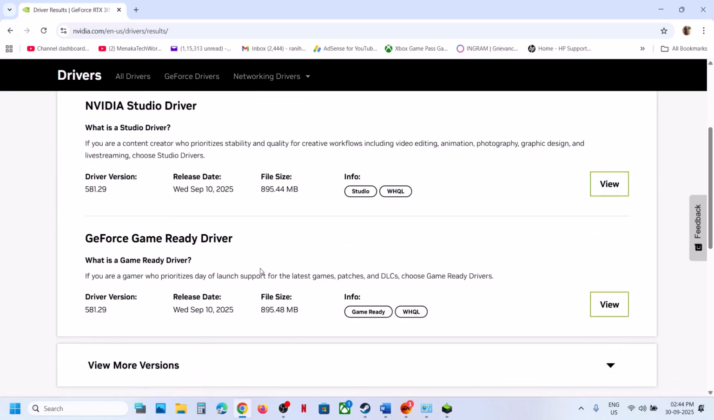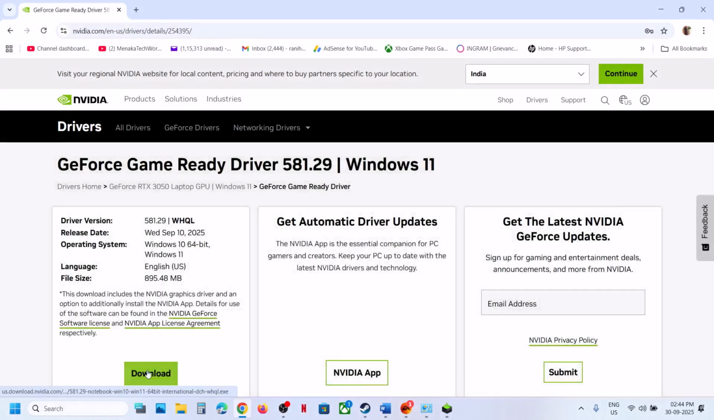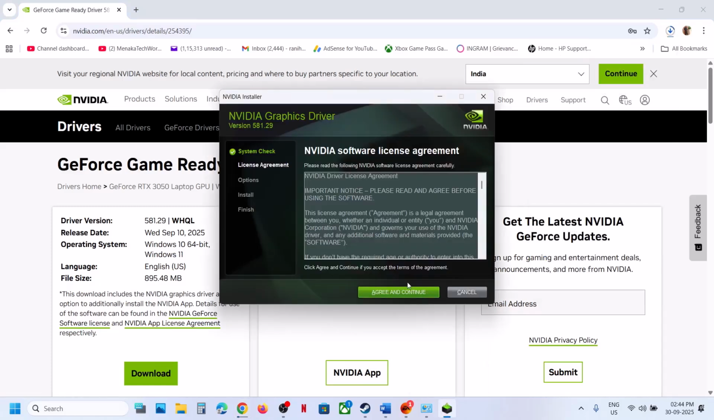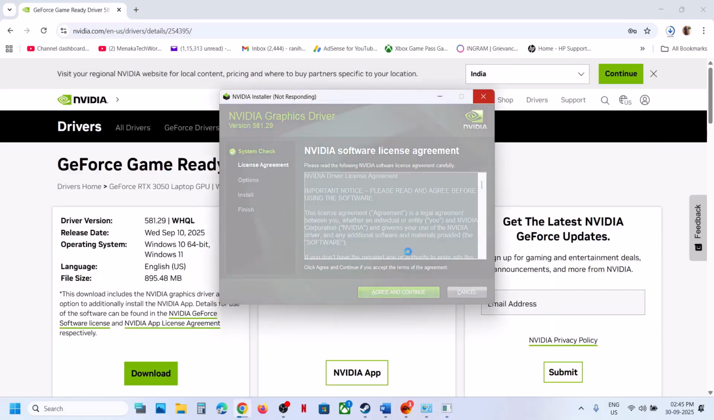And on this page, you will see the latest GeForce Game Ready driver. You can click on view and then click on download. And once the download is complete, you can run this exe file. When you run the exe file, you will see the screen. Click on agree and continue, and then agree and continue, and then you will see custom option.